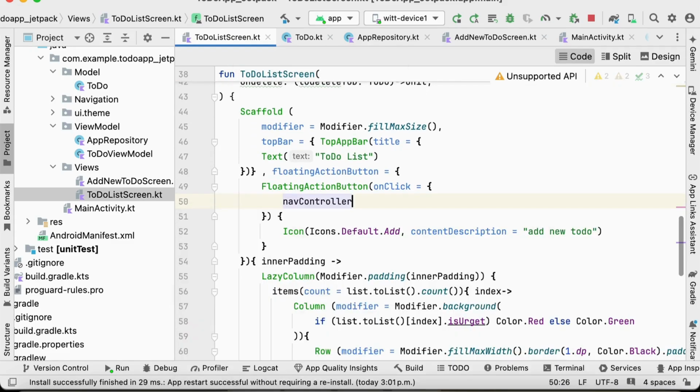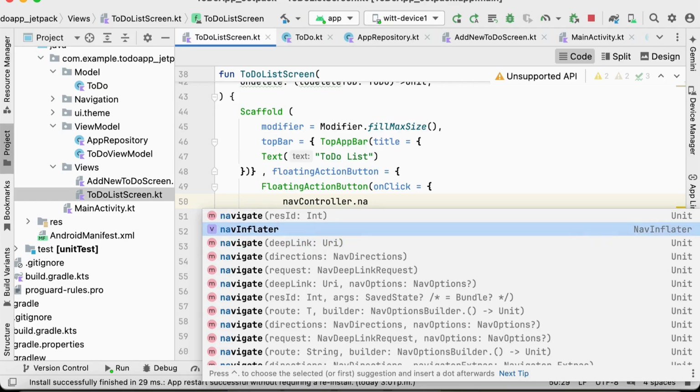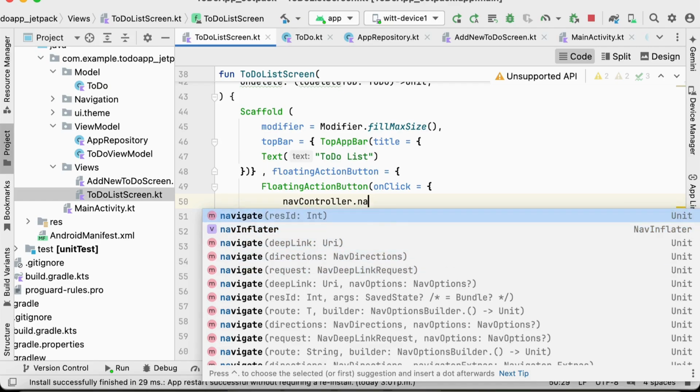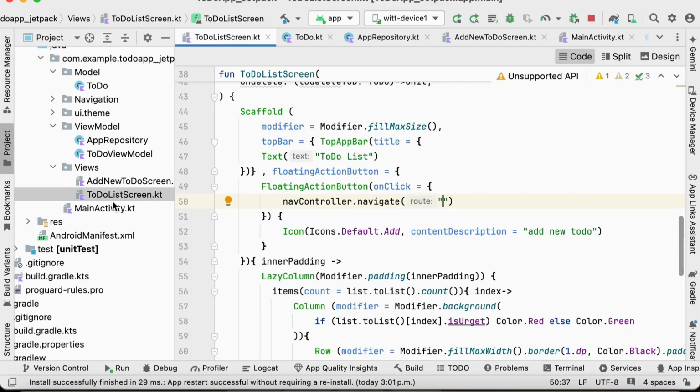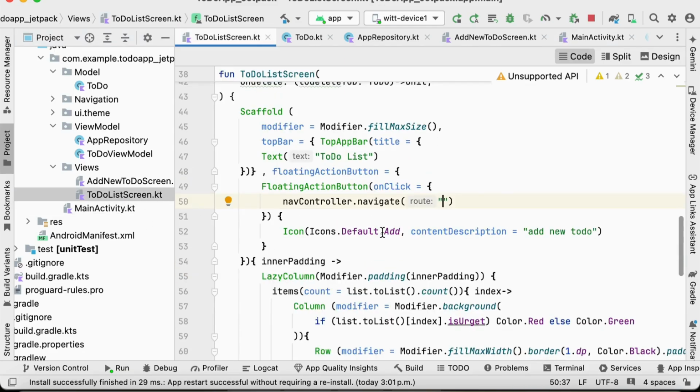So Nav Controller dot navigate, and I do have the route which was added earlier. I have it in there, which is add new to do, where I will navigate to. Perfect. If I run this code, I should be able to navigate to my other screen.